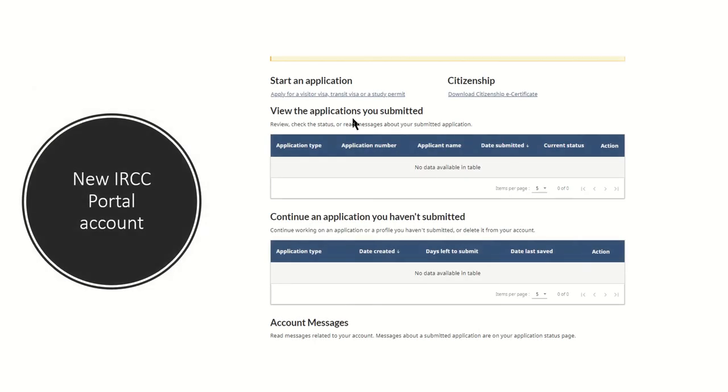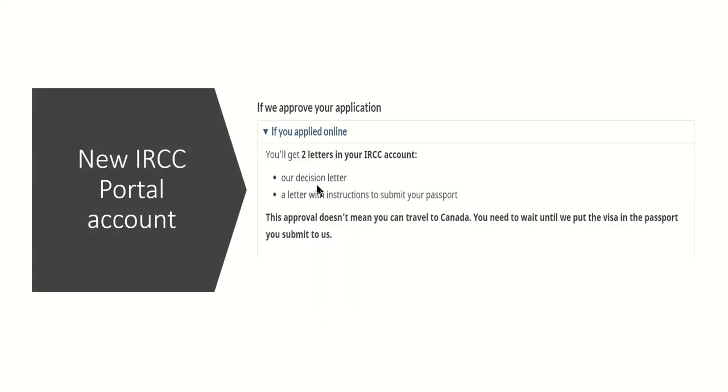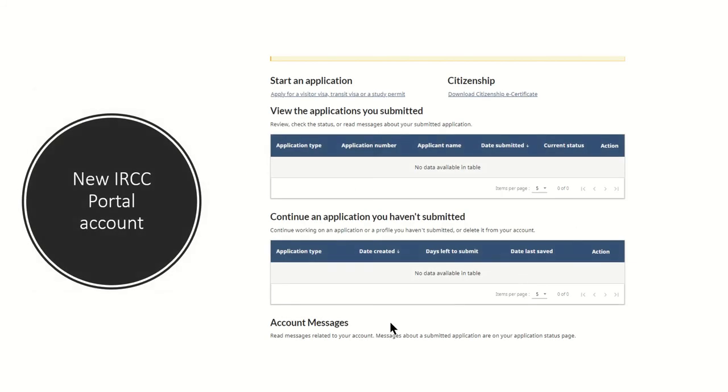Okay, so like I've said, where will you see it? It's going to be in here. So you need to log into your portal and then you will see what message you will receive. Once you submit your application, you will receive an acknowledgement of receipt from the government that they received your application. You will also receive those two letters that have been mentioned, the decision letter and a letter of instructions where you will submit your passport. And then once they stamp it, they will return your passport and you're ready to go.